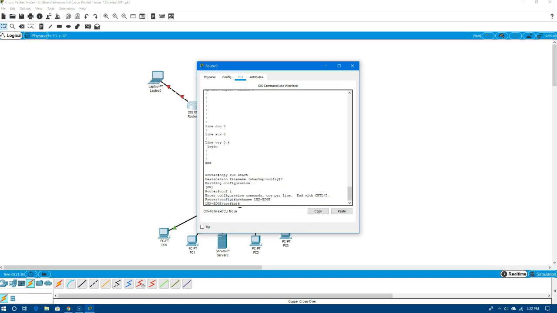And you notice that when we did this hostname Lex Edge, the prompt now changes and it says Lex Edge. Now I'm not going to actually save this configuration, but you do need to get used to saving fairly frequently.